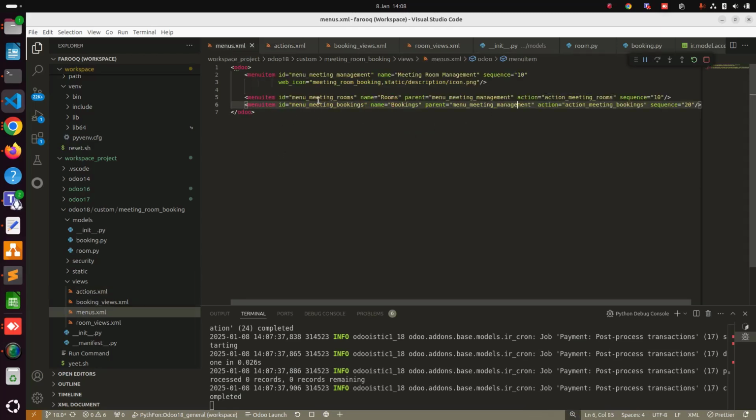Then this is the second menu. As I told you, when we click, that second menu will be opened with the name room. That is called submenu, rooms. Purpose directs users to the room management views, and associated action opens the tree or list and form views of meeting rooms, which is this one, action meeting rooms.